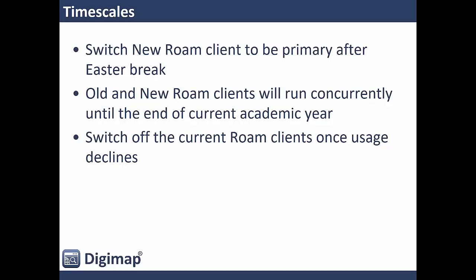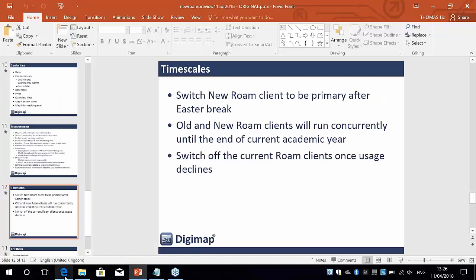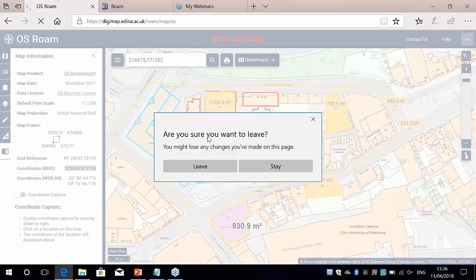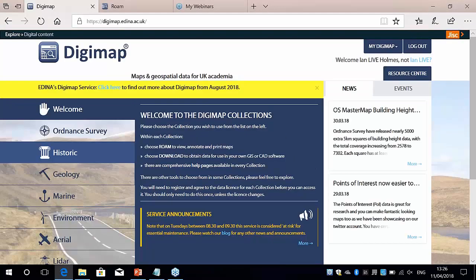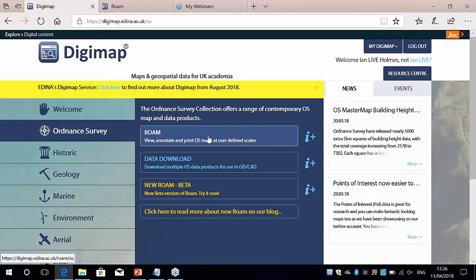In terms of time scales, at some point we will switch the application so that when you go to the home page of Digimap, when you click on the Roam button, you'll be taken to the new Roam clients for each collection, and the old ones will exist, but they'll be under the button. So we're going to swap them around. What I mean by that is, if I just go back to our home page, on here, when you're on the Ordnance Survey one, we'll shortly be changing it. So when you click on the Roam button, you're automatically taken to the new Roam applications, and we'll keep the old ones available as an option down here, and we'll rename that button.